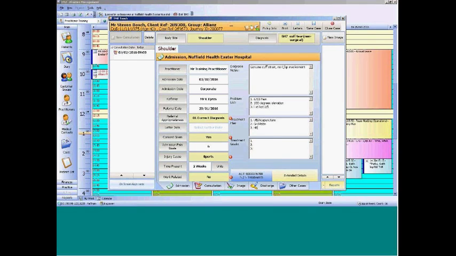And then try to make your goals SMART. Obviously, we're looking for a 1 out of 10 pain in 4 weeks. Full active range of movement in 5 weeks.